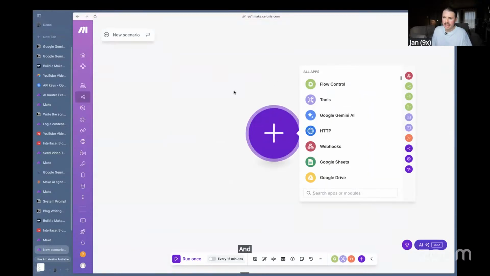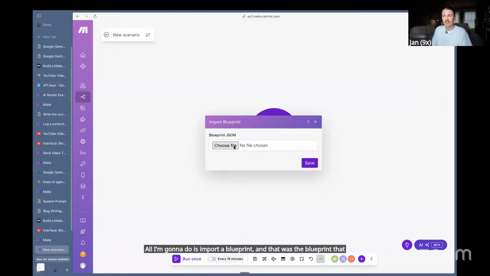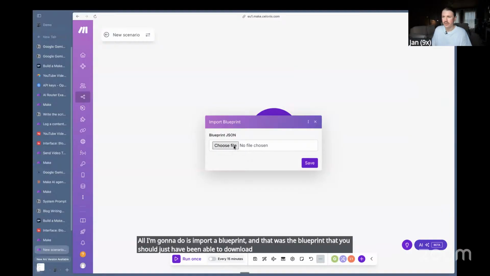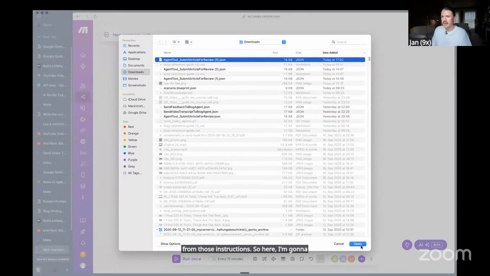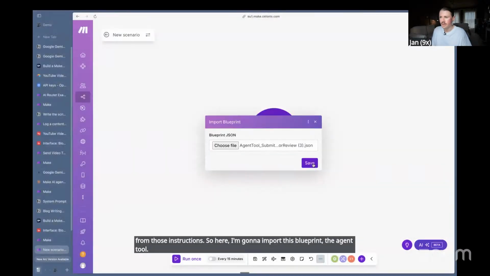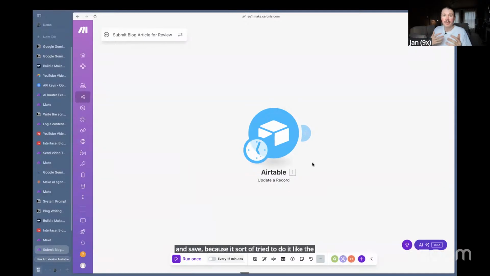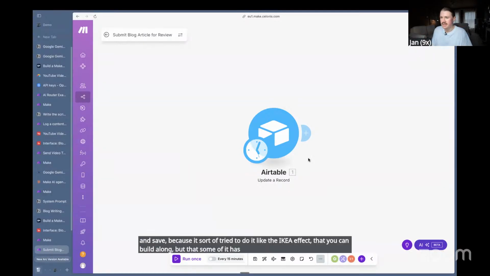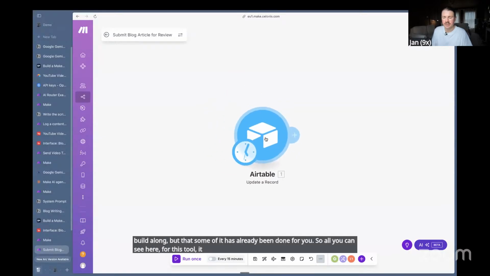And rather than building out this scenario from scratch, all I'm going to do is import a blueprint. That was the blueprint that you should have been able to download from those instructions. So here I'm going to import this blueprint, the agent tool, and save. It's a bit like the IKEA effect: you can build along, but some of it has already been done for you.